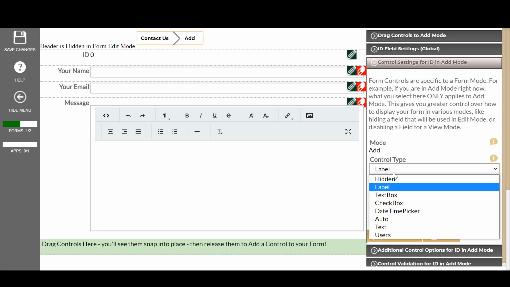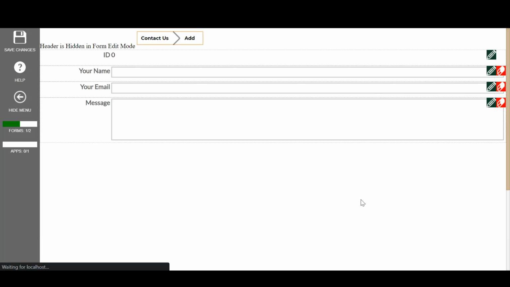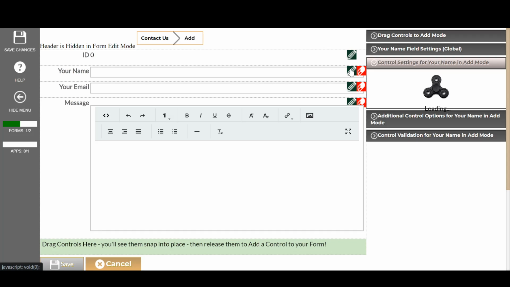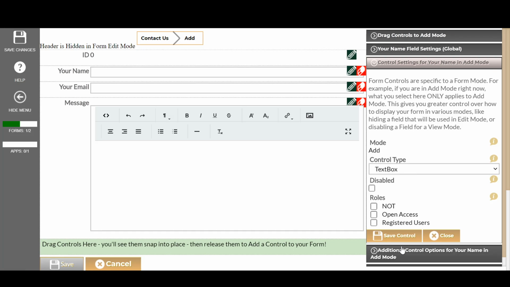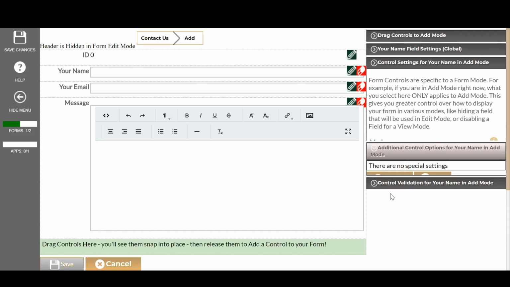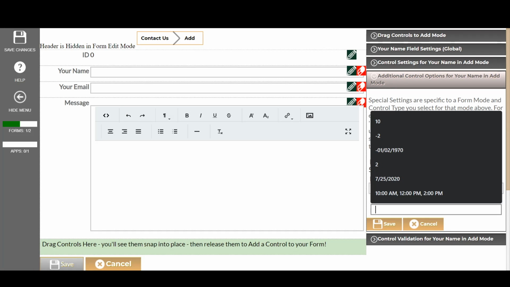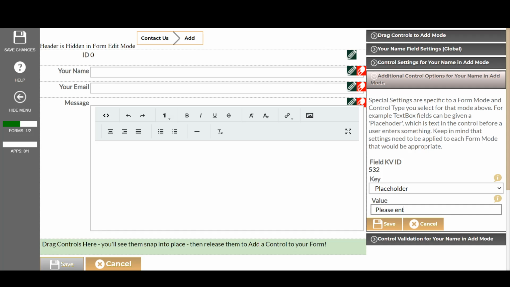Now, the first thing we're going to do is hide our ID column. By default, it's a label. We're just going to hide it. It doesn't really need to be there. The second thing we're going to do is add a placeholder to your name. I'm going to just call it, Please enter your name.